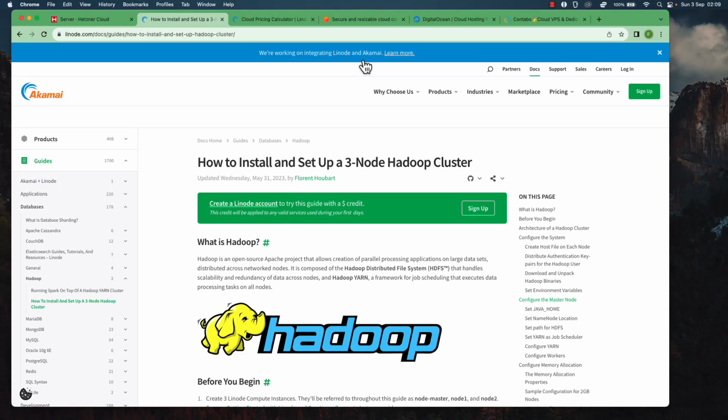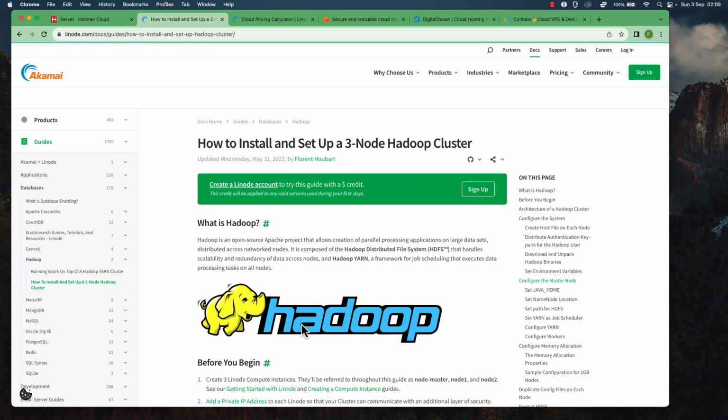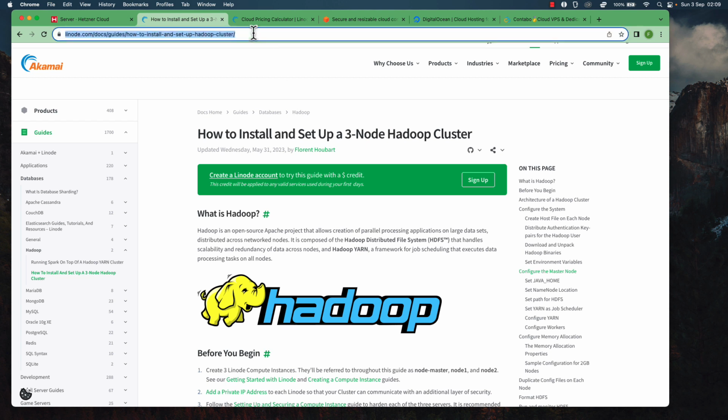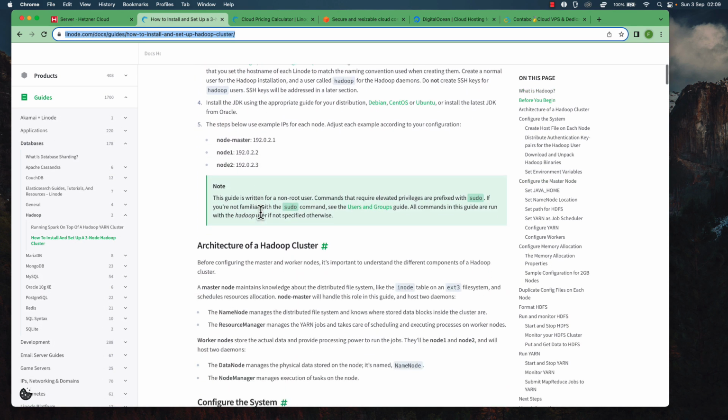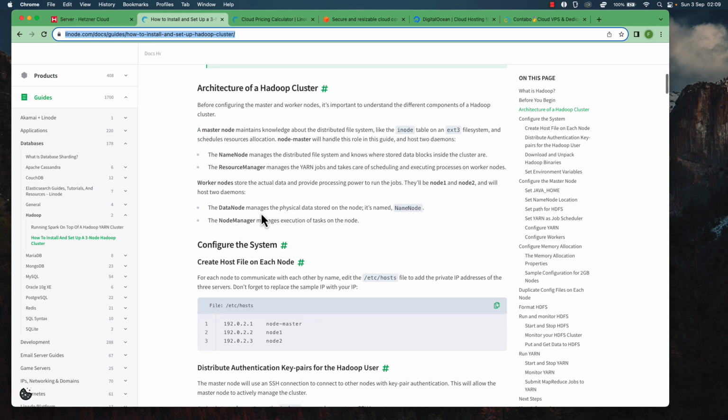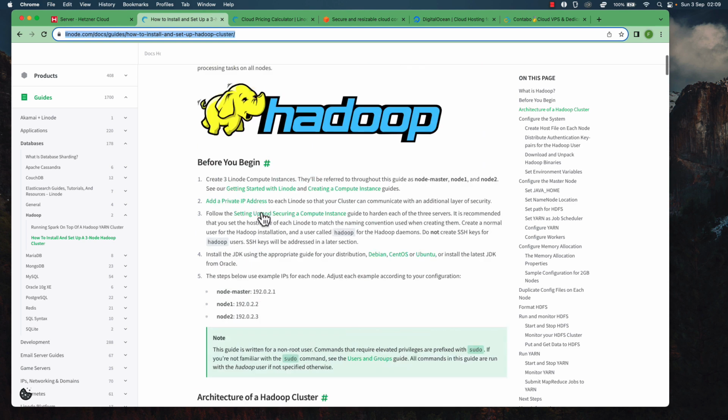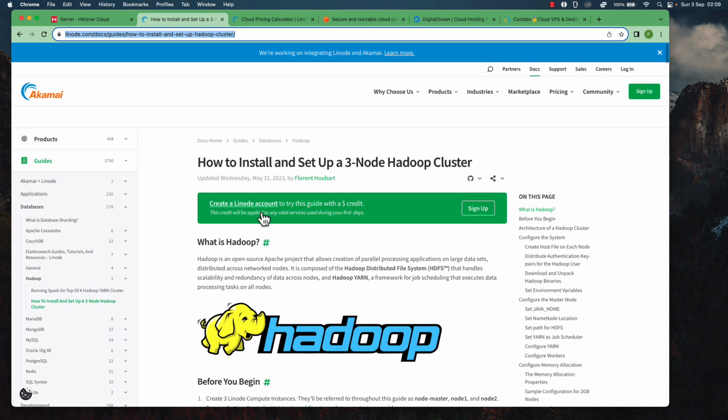So today what we are going to do is create a Hadoop cluster on top of some VPS. As a starting point, I'll be using this guide from Linode. I'll be putting this link in my description as well, so you guys can go through and check it. It's a very comprehensive and very good tutorial. So we'll be copying all these configurations from here, as well as adding some things.